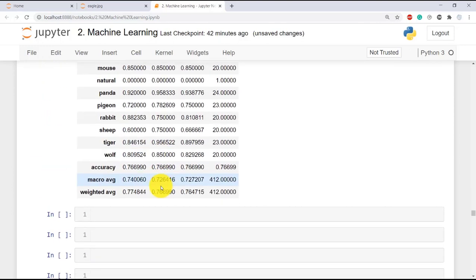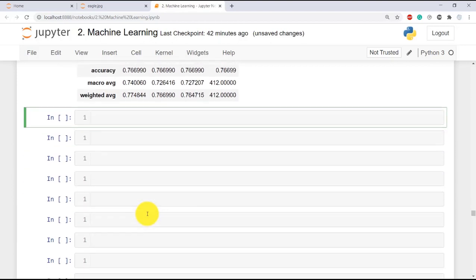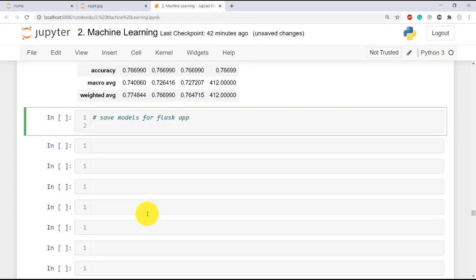Okay, so what we will do is that we'll try to save our results. So, save the models for the Flask app. For the Flask app, this is what we are going to use here. So let's save it. How do we save that?